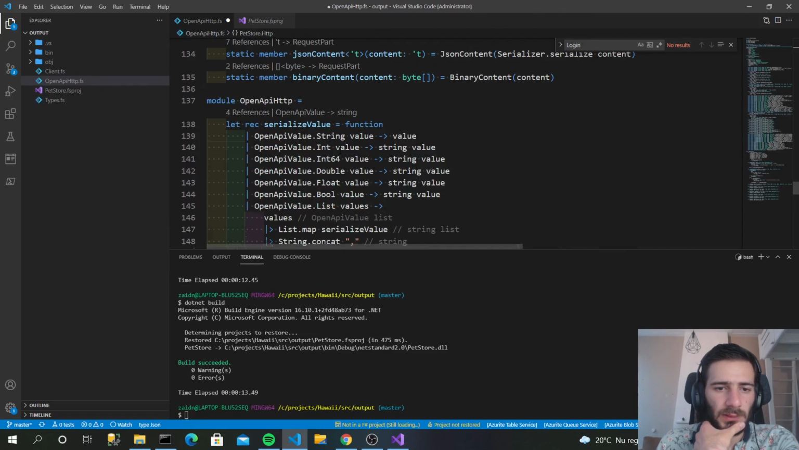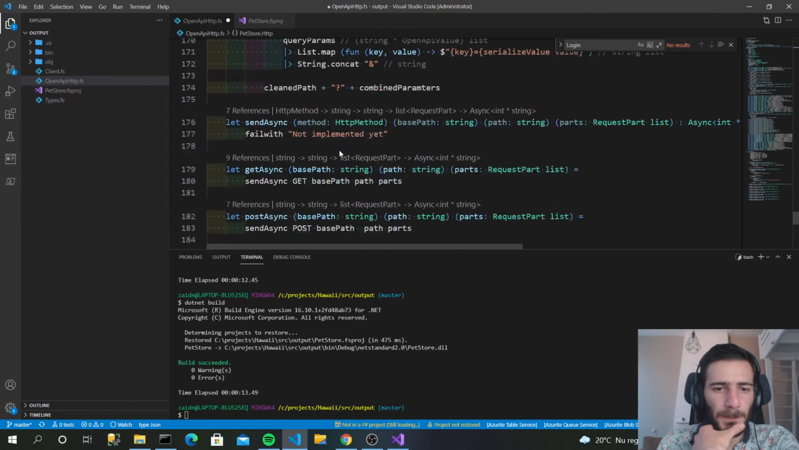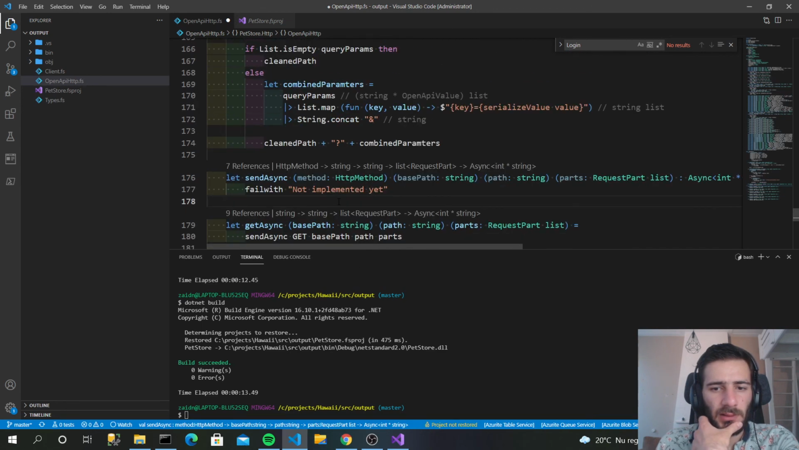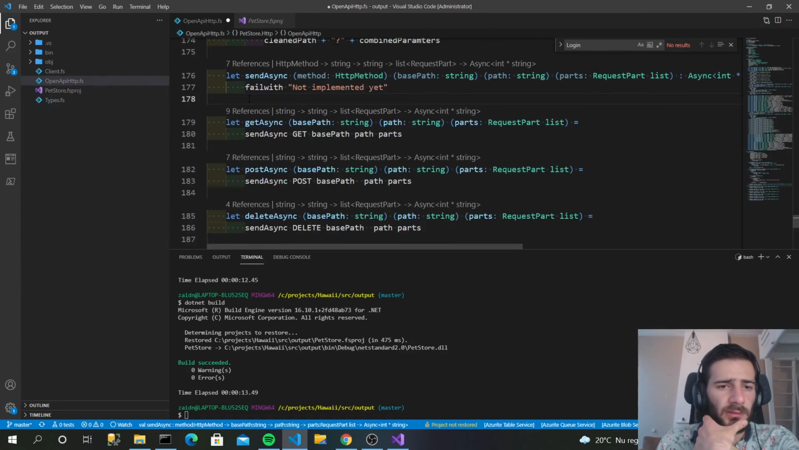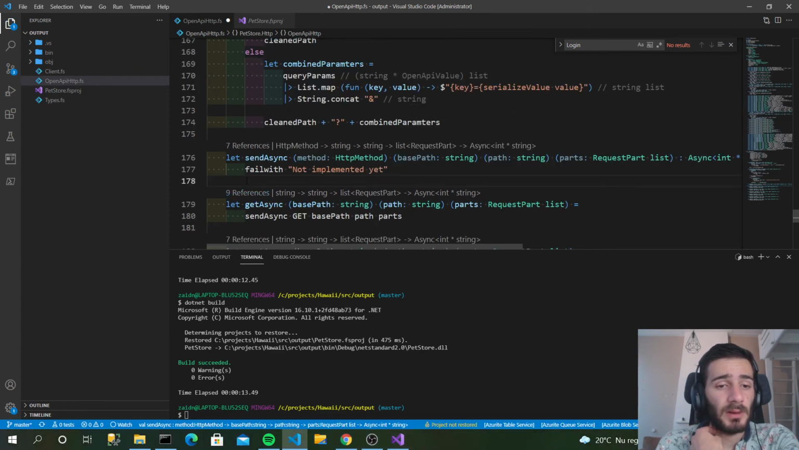And yeah, for the next part, I think that will be the HTTP runtime, this sendAsync function. But I think that will be it for today. Next time, I think I'll start implementing the HTTP runtime. Maybe I'll just do it off screen and see how that goes.